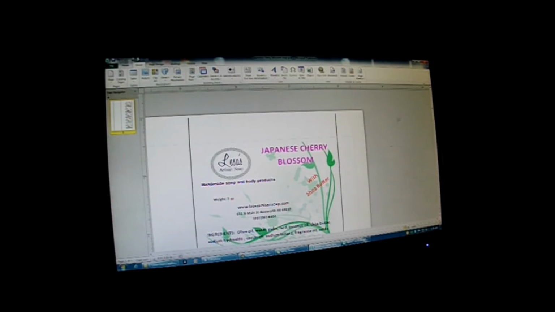Now what I am using here is 2x4 Avery labels, and the labels are too big for how I'm designing my soaps now. So now we'll go in here, and this is what a finished label looks like. There's just one label right there. You can see the lines come in here. Now what I'm going to do is pull this over here, get it out of the way.